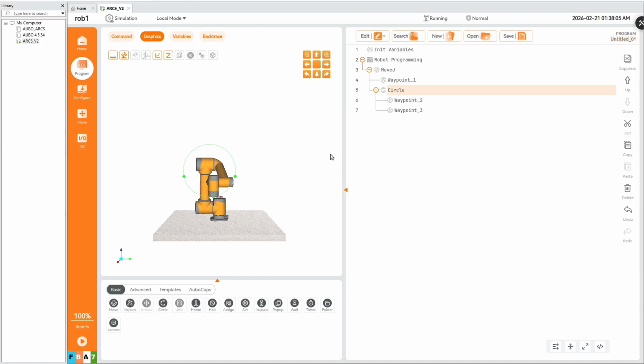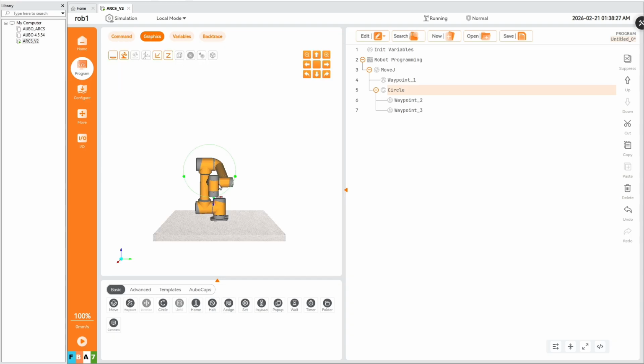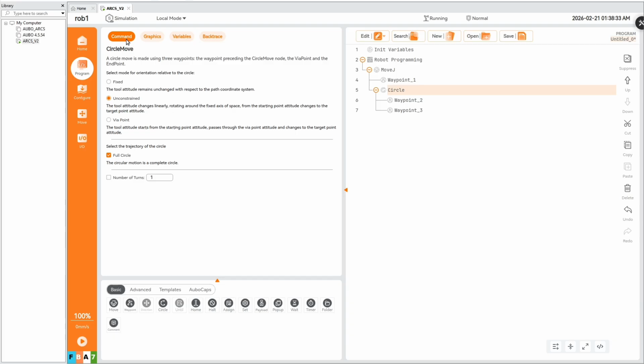That's it. And then one extra feature that the circle command has is that when we're setting our waypoints, we can either choose that the tool orientation is fixed, unconstrained, or by points. As the name suggests, when you set the orientation as fixed, the orientation of the tools doesn't change. So this part, the tool part, the orientation will remain fixed throughout the circular path.